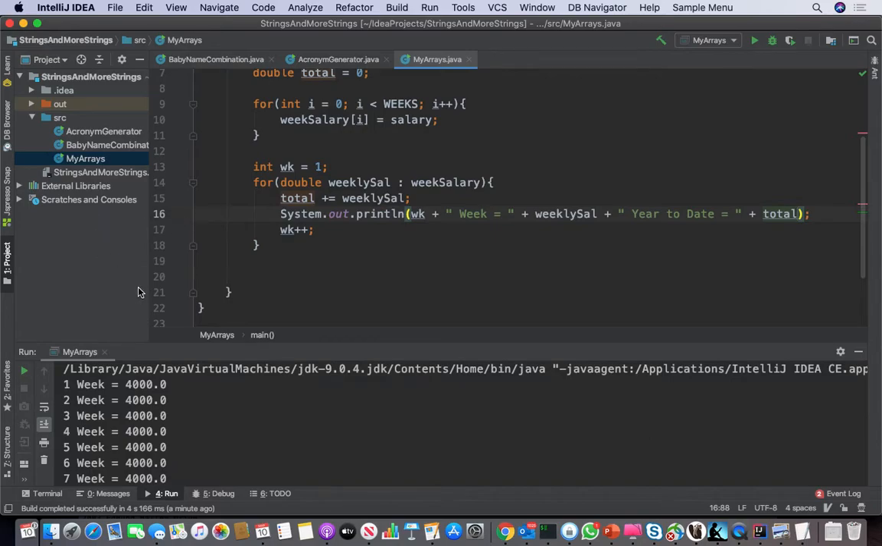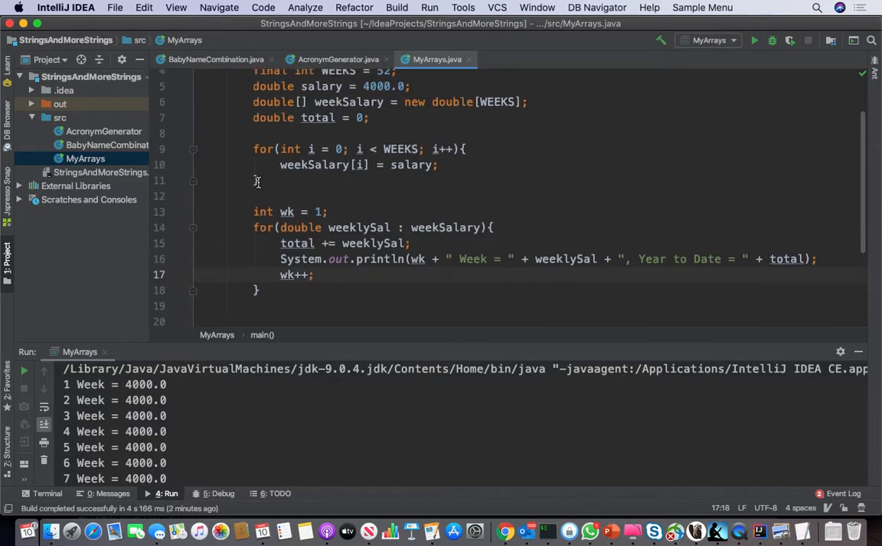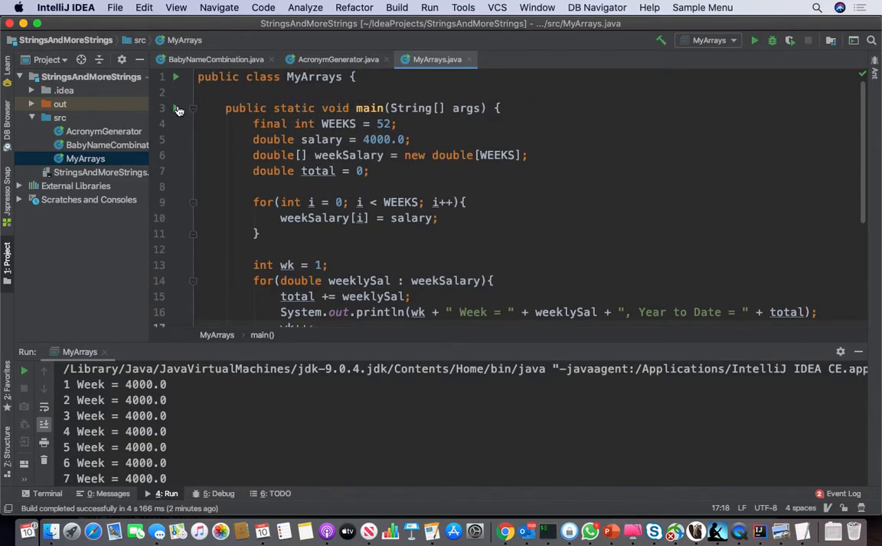Okay. Now what should it spit out over here for us? At week 1, it should say week 1, 4,000, and let's put a comma over here. Right? Comma, year to date is, at week 1, it would be, what? 4,000. And then week 2, it should be 8,000, and so on, right? All right, let's test it.